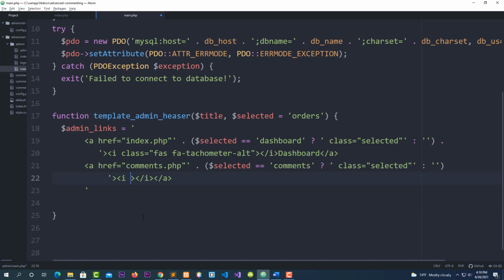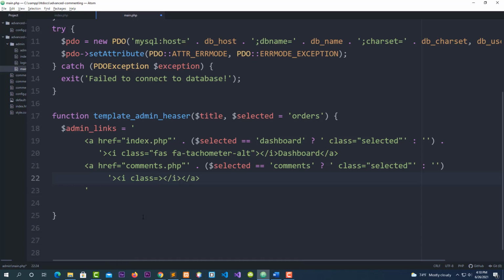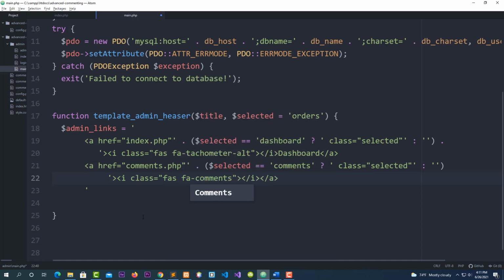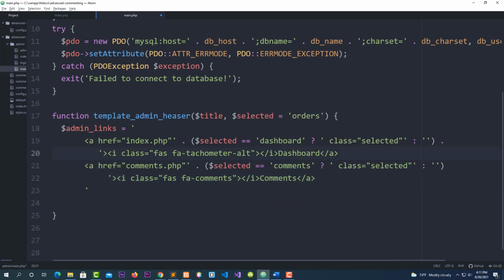Go inside, open it, and create a class equal double quote fr, okay, fr space, and now I call it comment. After that is the closing I, and this is a closing A anchor tag, and from the middle here, I want you to add comment, capital C, capital D, capital C.